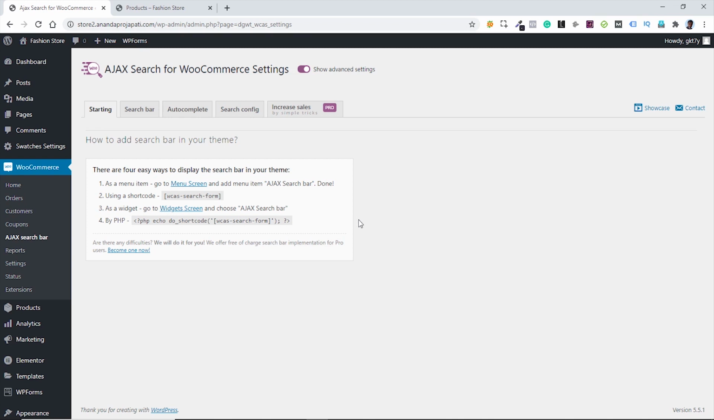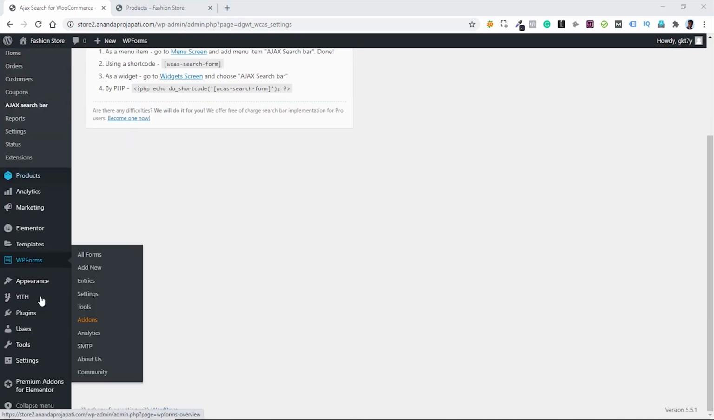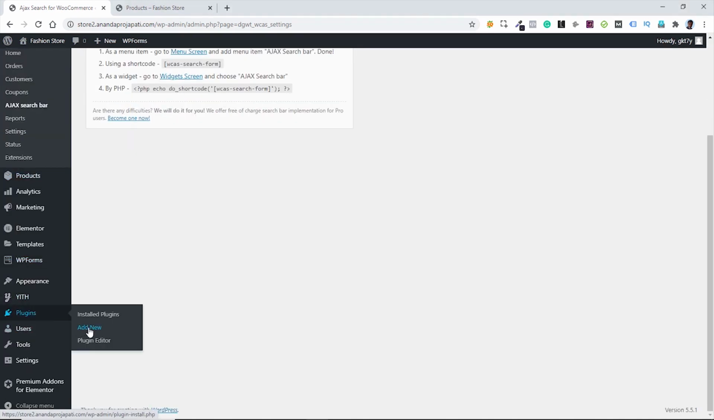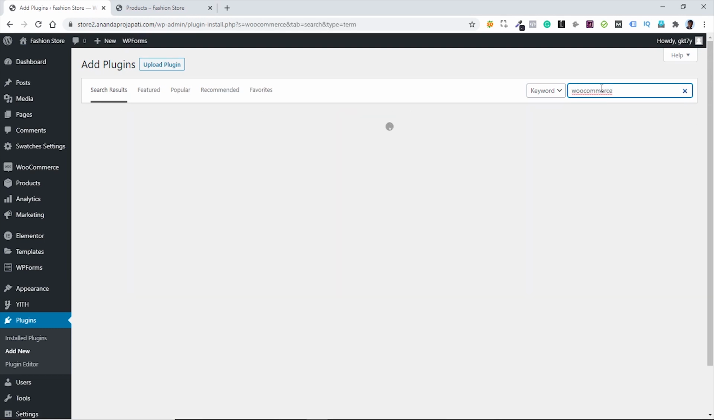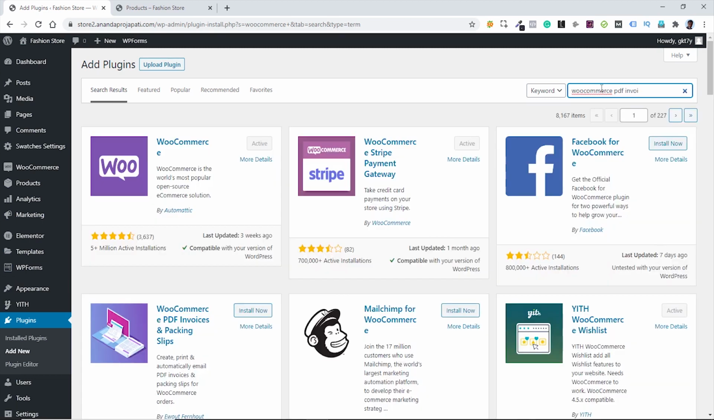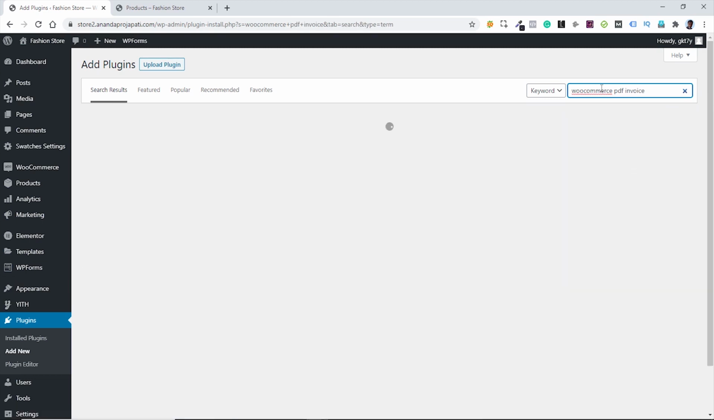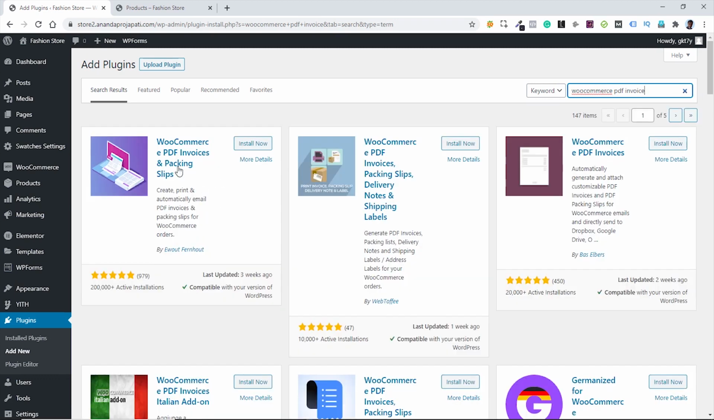Now, if you want to provide your customer with an option to download the purchase invoice like we saw in the demo site, we need to add one more plugin. Let's scroll down. Let's go to plugin and click on add new. Now from here we'll search for WooCommerce PDF invoice. This is the plugin we'll use.